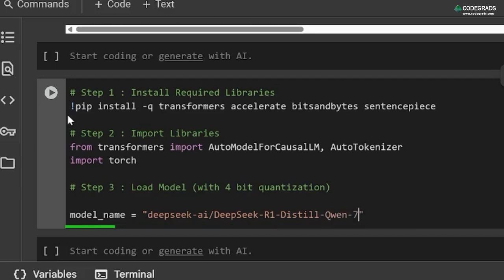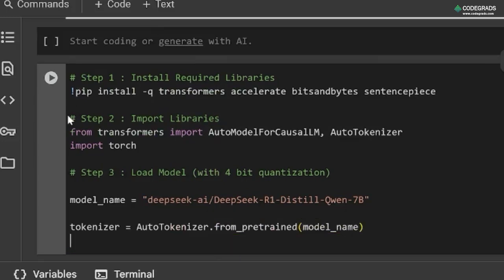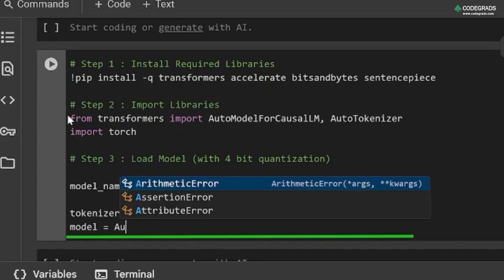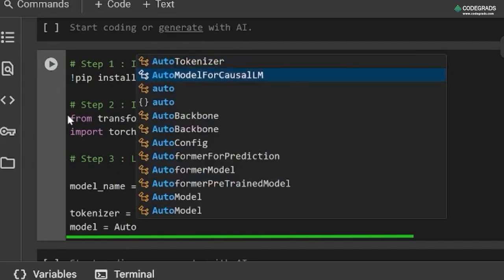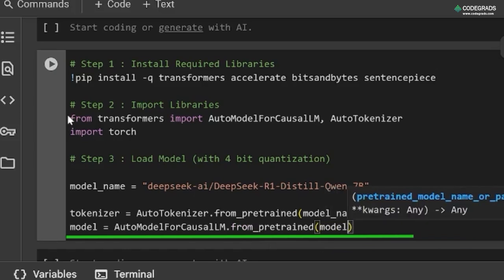We will use the 7 billion parameter model. We'll mention the tokenizer, AutoTokenizer from transformers, and we'll mention the model name here. And we'll define the model from transformers, the model name.